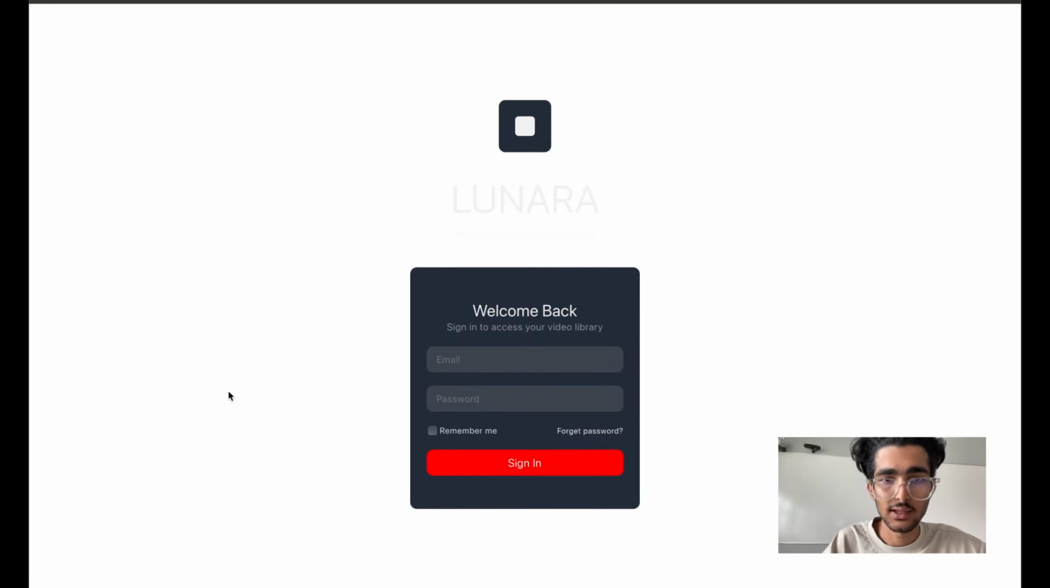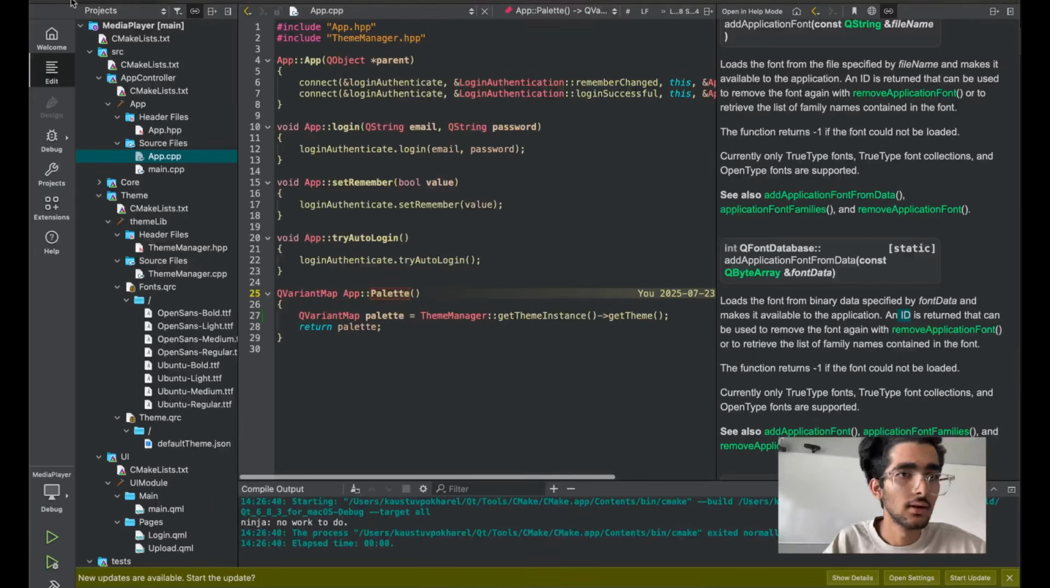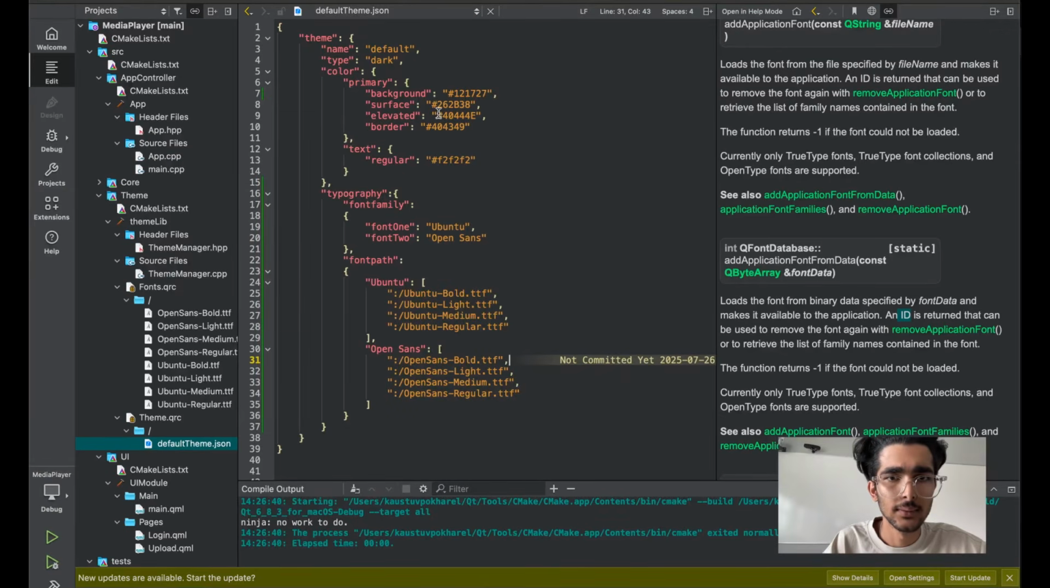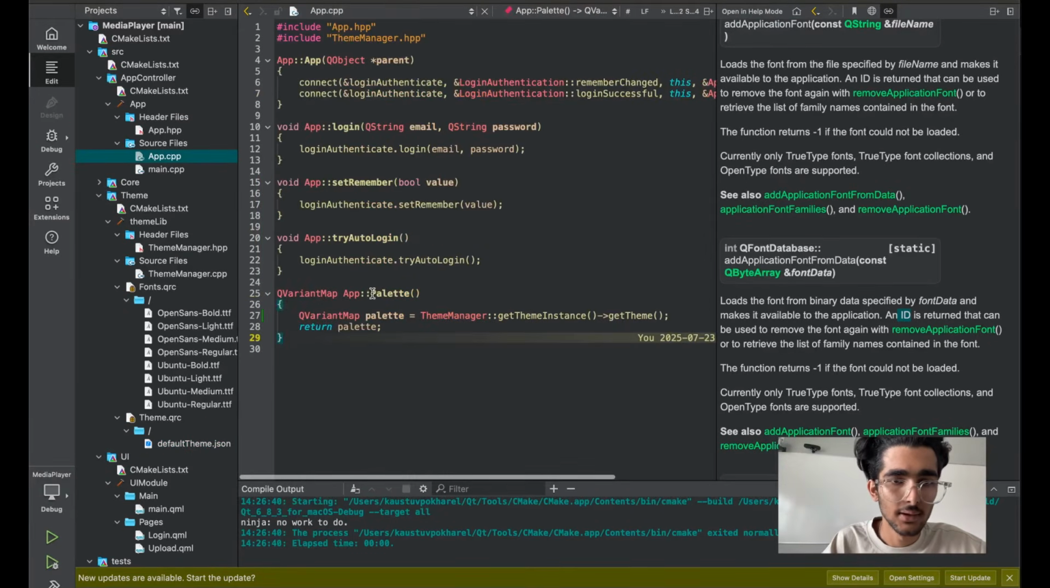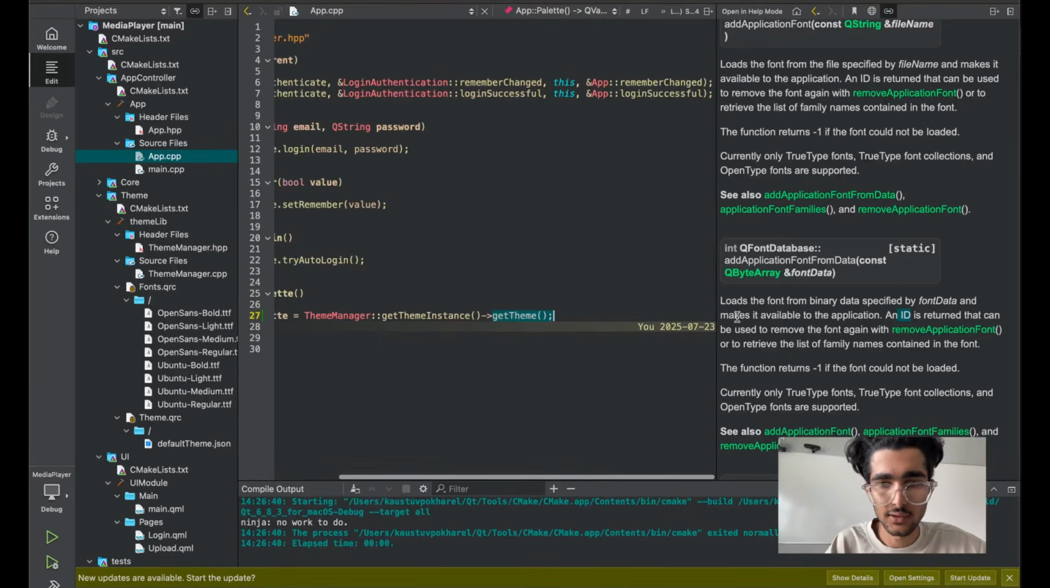Now we don't have anything, or rather the background has changed to something different. Let's fix this. For our default theme, the background value is fine. This is the exact value. That's good. Inside our app.hpp or app.cpp, the palette function is being called from our QML, right? Palette dot something, color dot something. Good enough. getTheme, which is giving you the flat palette.